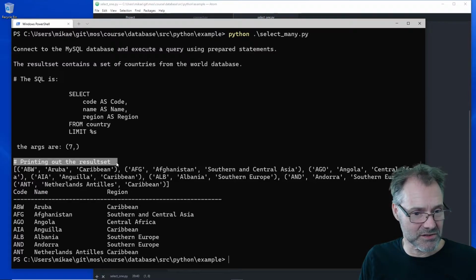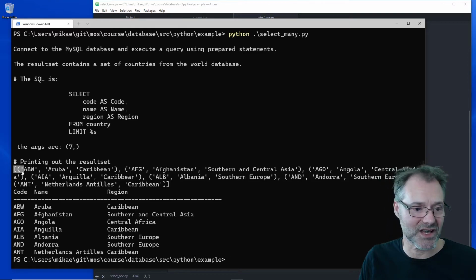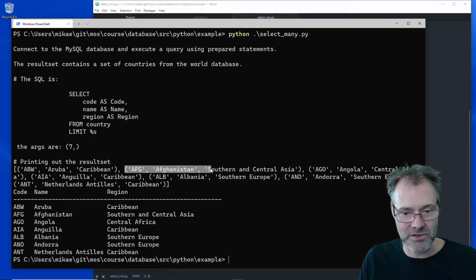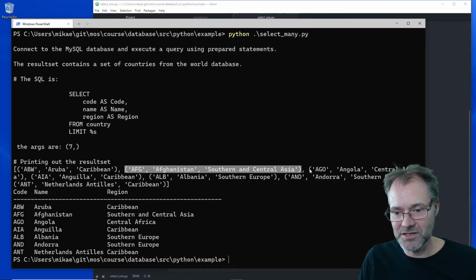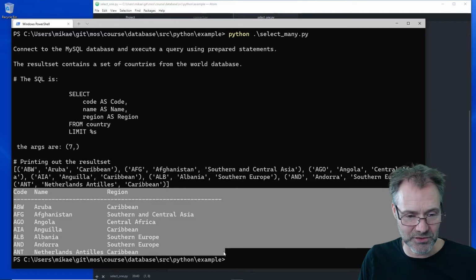Here we're also going to print out the result set, so we can see the actual Python data structure that is used. That could be nice to know. We can see that we have rows, and each row contains 3 columns in a tuple. Okay, nice. And then we're just going to print out. It seems like the first 7 countries in the world database.